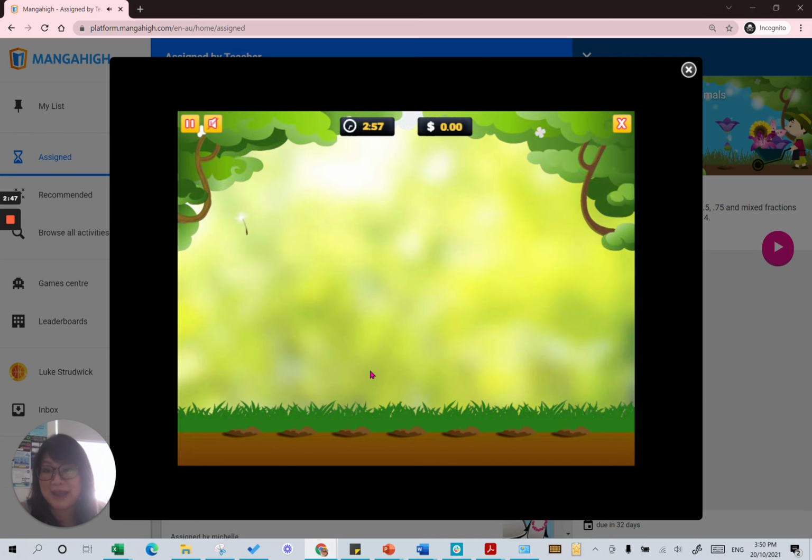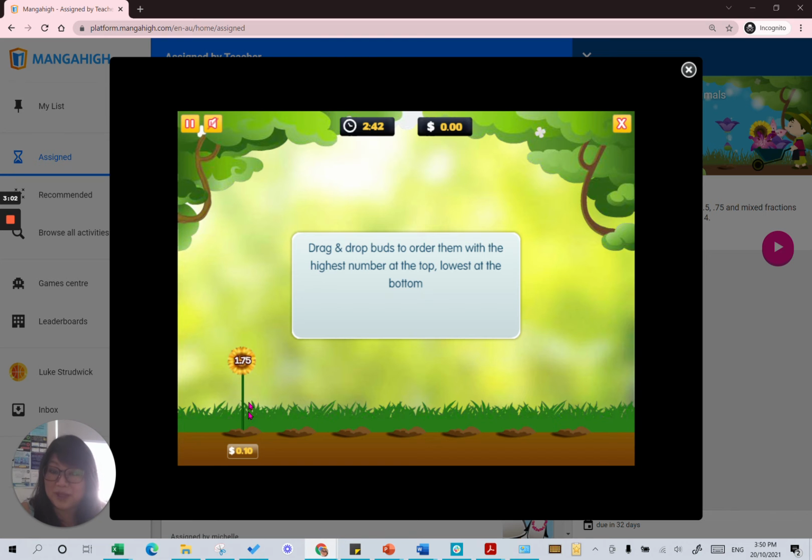So this game here is Flower Power, which is all about ordering fractions, decimals and percentages. All of these games are mapped to the curriculum of your choice. So depending on the curriculum that you're actually working off, the program will help you identify which game is suitable for that curriculum level that you're working with.